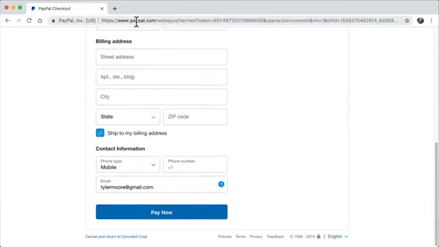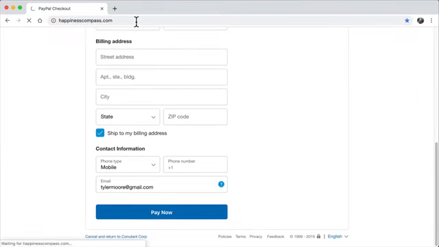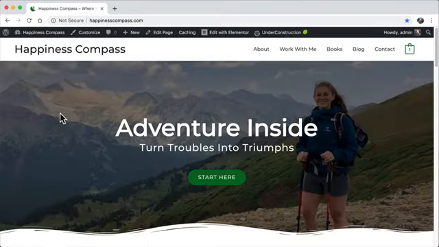I'm just going to go back to the website, and we are all done with adding PayPal to your website. Not the best way, but definitely the easiest way. Before we can add my favorite payment method, we have to secure our website.